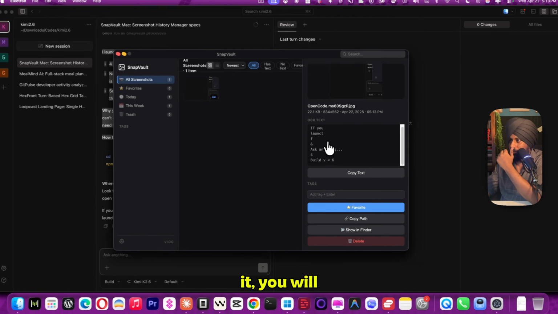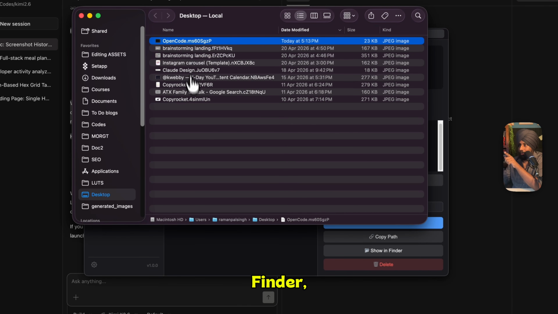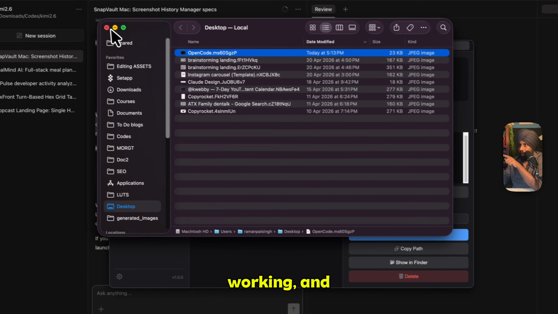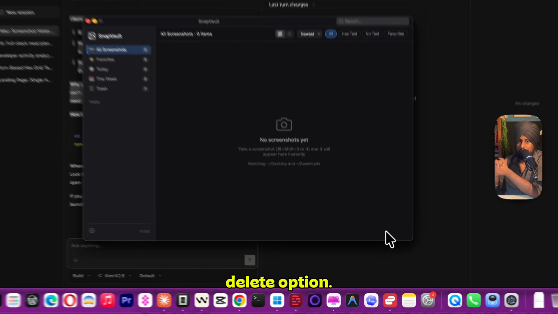If I click on it, you will find all the information on the right, like what it's all about, and also the OCR text it had added. So I can copy that particular text, and the favorite, copy path as usual, and also show in Finder, which is also working. And if I click on delete from here, yes, I can click that delete option.